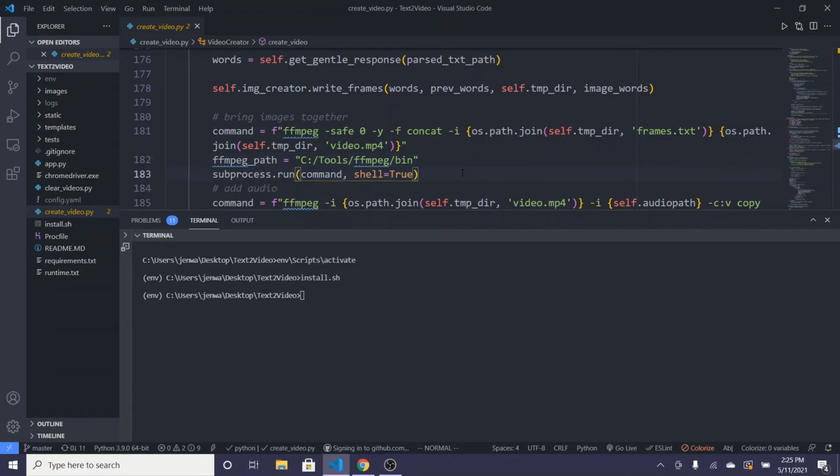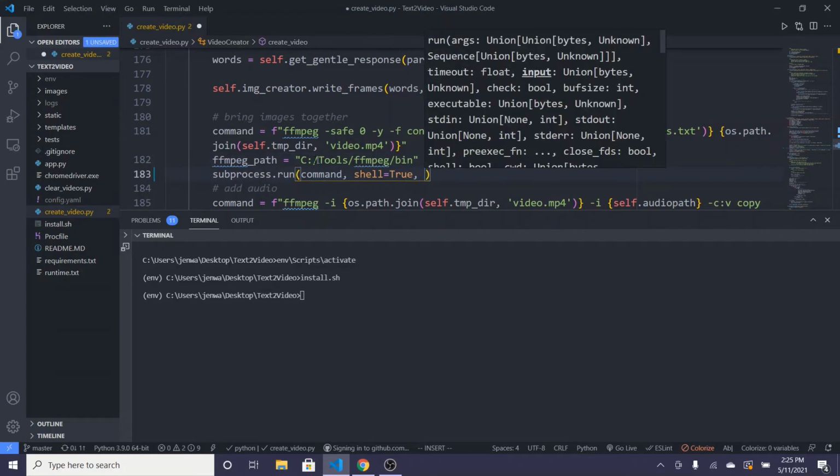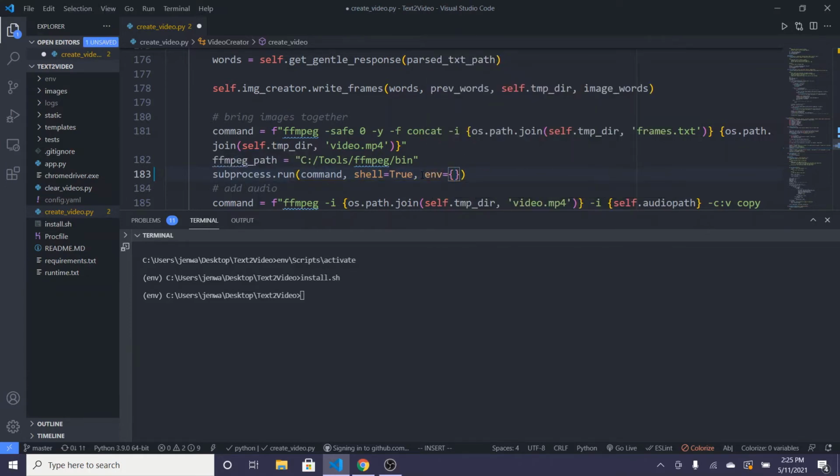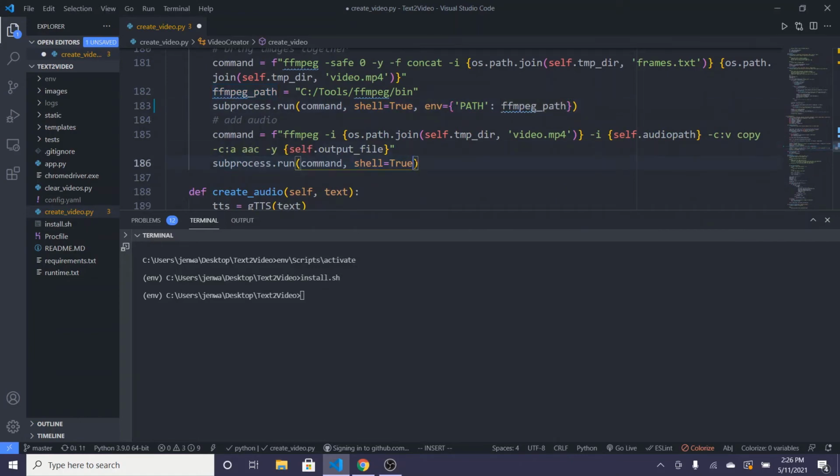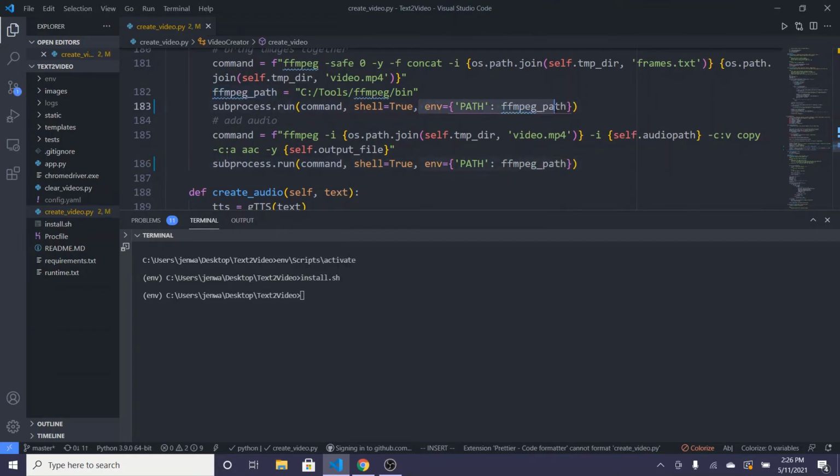Okay, and if you're on Windows, next what you'll have to do is, when you see this subprocess.run, add another comma and write env equals, and then curly braces, path, and this is only if you're on Windows. If you're on Mac or Linux, don't follow along. But path and ffmpeg path. Okay, so you'll have to do this here too, in this subprocess.run. So env equals path ffmpeg path, like that. If you're on Linux or Mac, again, just delete this. You don't need to include this.